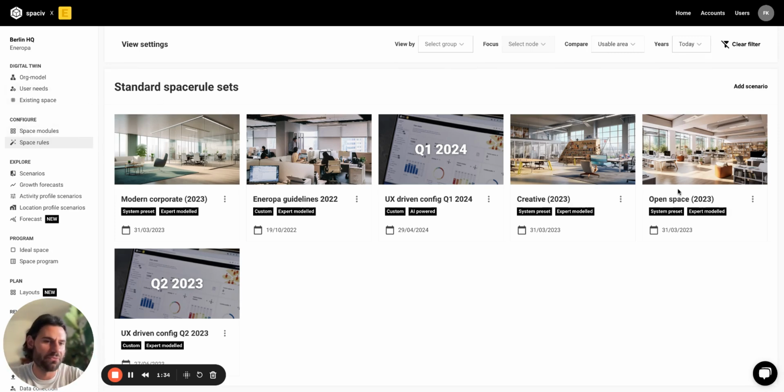So you can also opt for an open space setting or a creative setting, or maybe a very traditional setting like a law firm or a bank, or a mix of the two, a modern corporate with closed spaces and open space. So the possibilities are endless, basically.